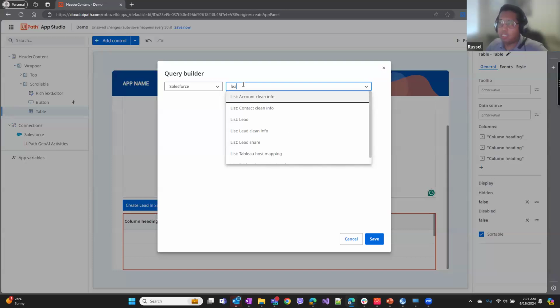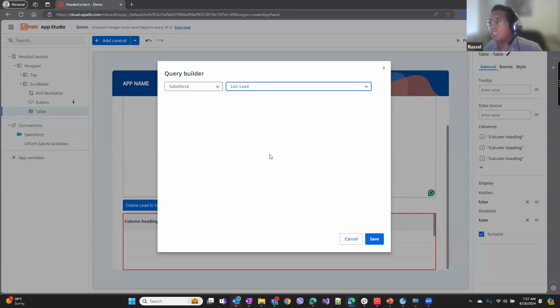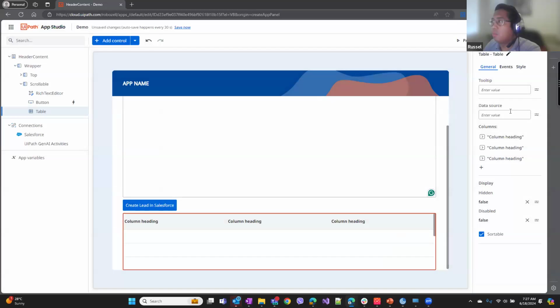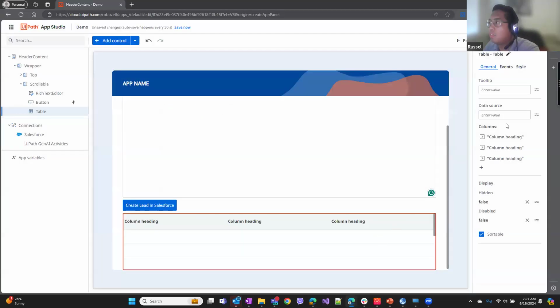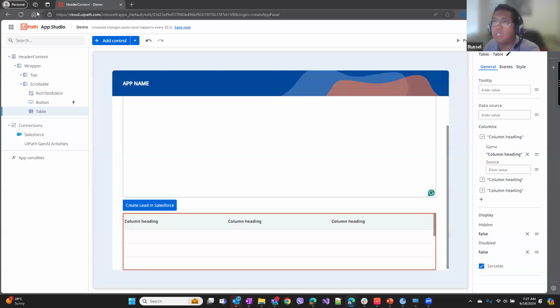And I want to list out the leads. If there are parameters in order for me to build a query, then I can use this one as well. But I'll just go ahead and save it, and it will automatically create the data source. Save. Let's refresh.